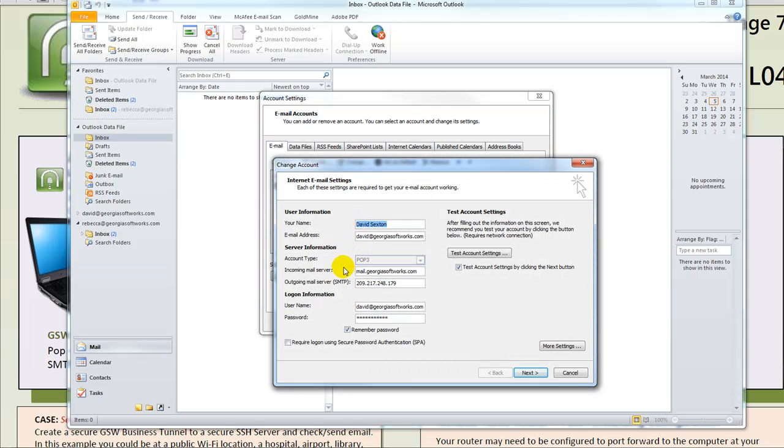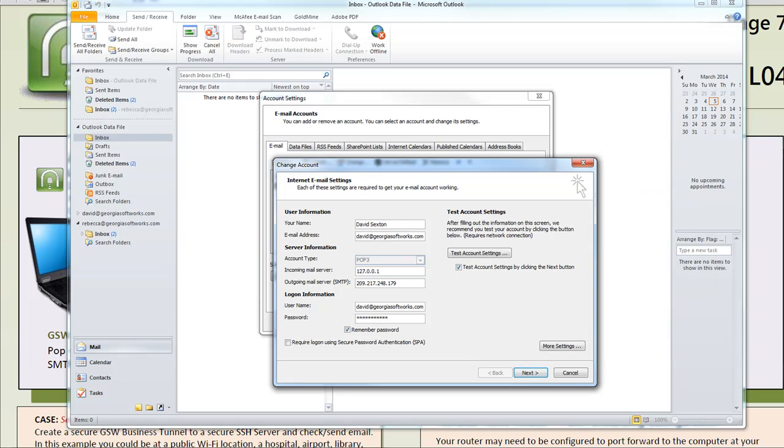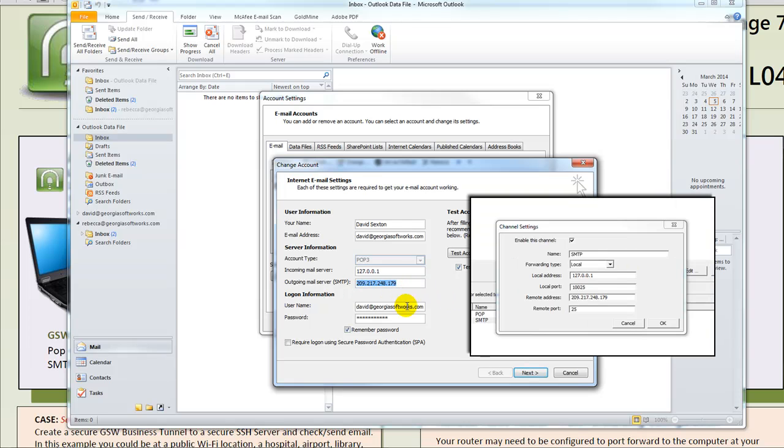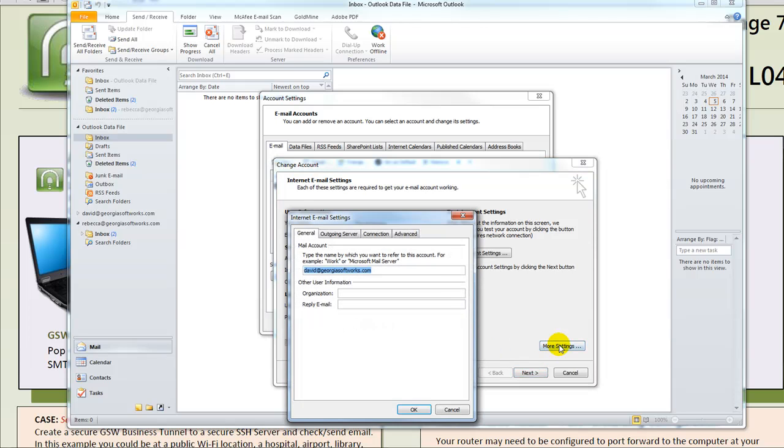On this page, you only need to change the addresses for the incoming mail server and the outgoing mail server. The incoming mail server needs to have the local address used in the POP channel configuration, which is the loopback address. The outgoing mail server needs to have the local address used in the SMTP channel configuration, which also is the loopback address. Now we need to click on More Settings and then on the Advanced tab.